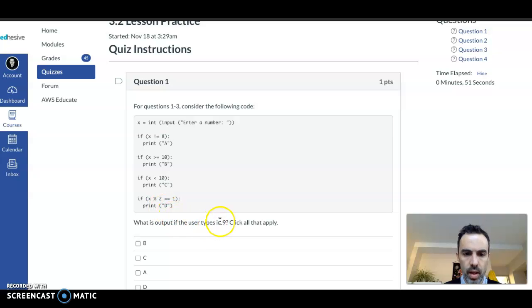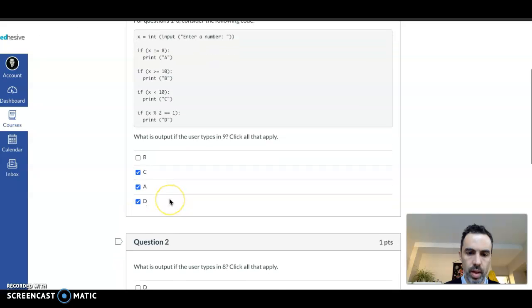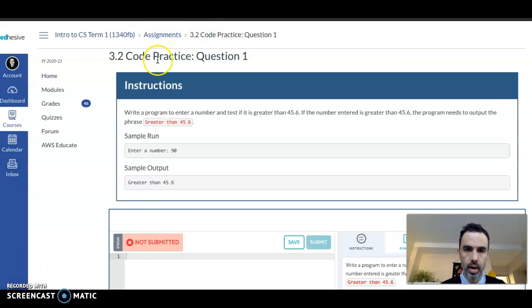Okay, so what is output if the user types in 9? Okay, well, it's probably going to be more than one of these, right? Well, 9 is not equal to 8, so it's going to print A. 9 is not greater than or equal to 10, so it's not going to print B. 9 is less than 10, so it's going to print C. And then let's see, 9 divided by 2 is 4, remainder 1. So yeah, it's going to print D as well. Okay, go ahead, try the rest. If you don't get 100%, try it again. Here we go with the coding practice.